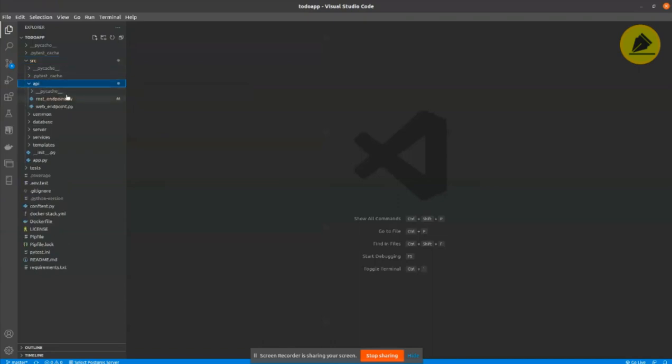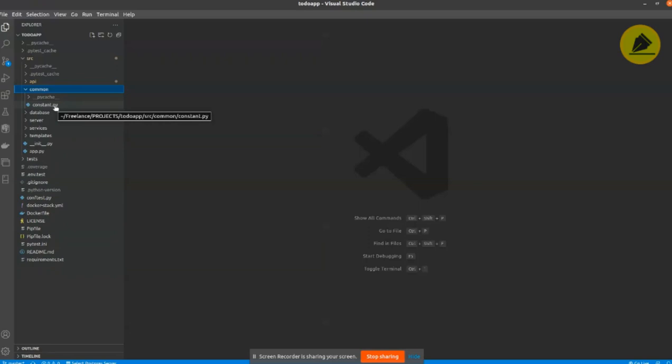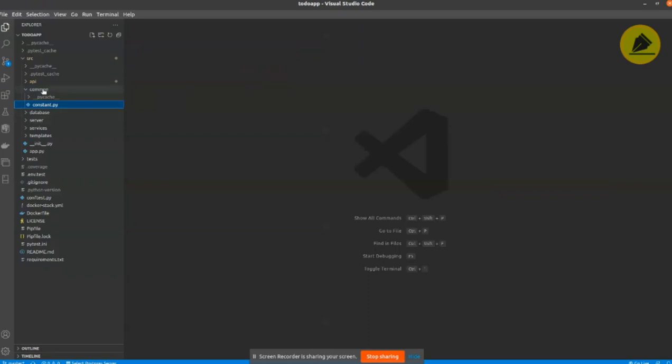API contains two files. In the first file, I've created all the REST APIs. The web endpoint file has the routes that we are going to call from the browser to display all this data on the UI, using an HTML template. Now common contains all the util functionality as well as the constants that we are going to use in our application, like the response messages.